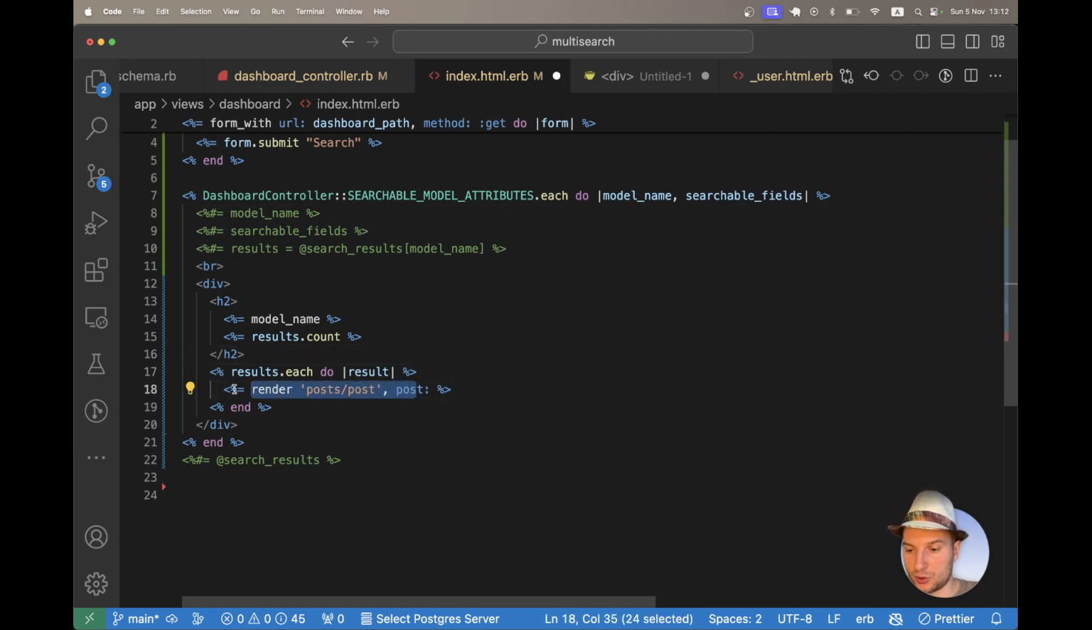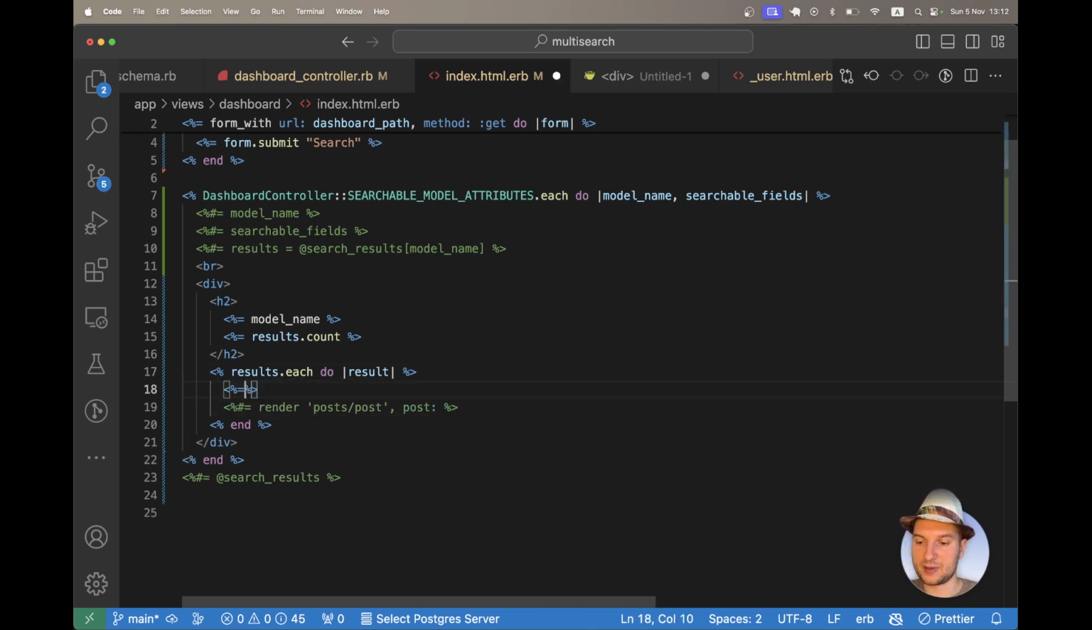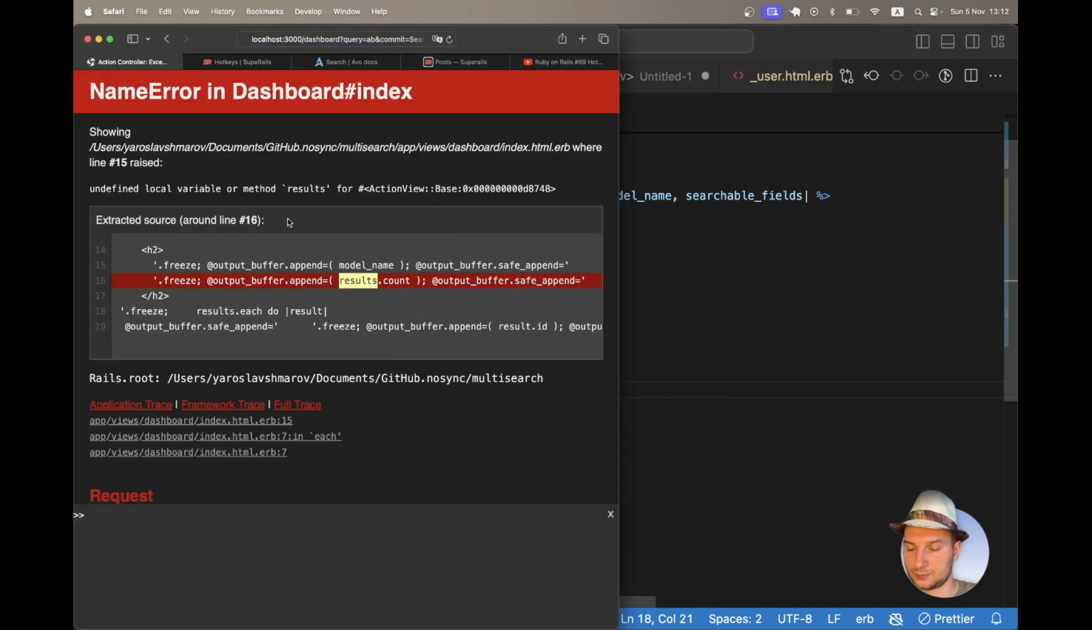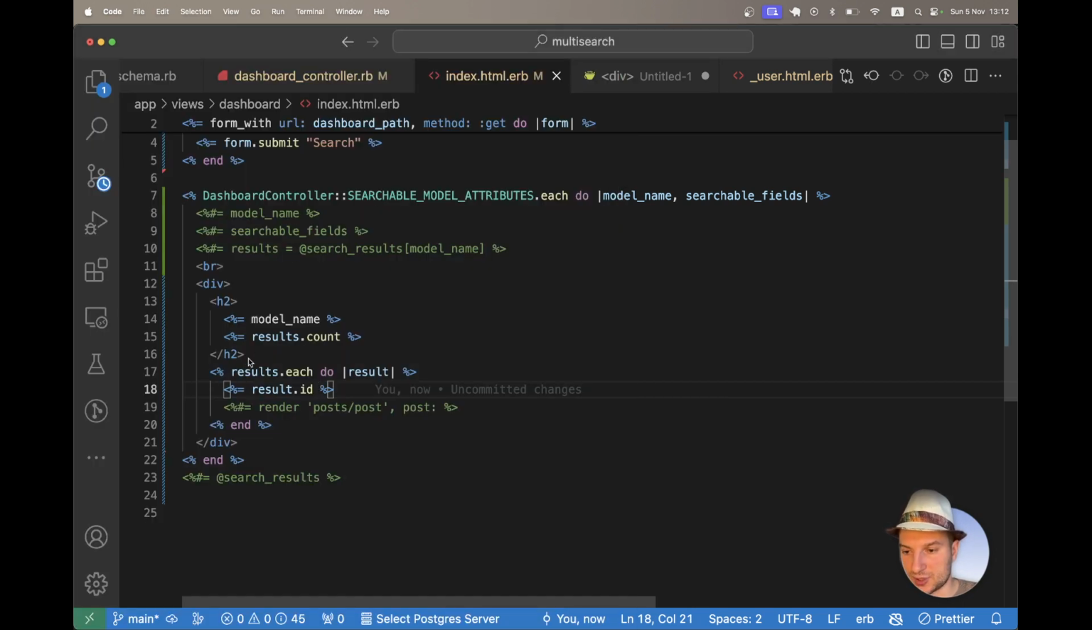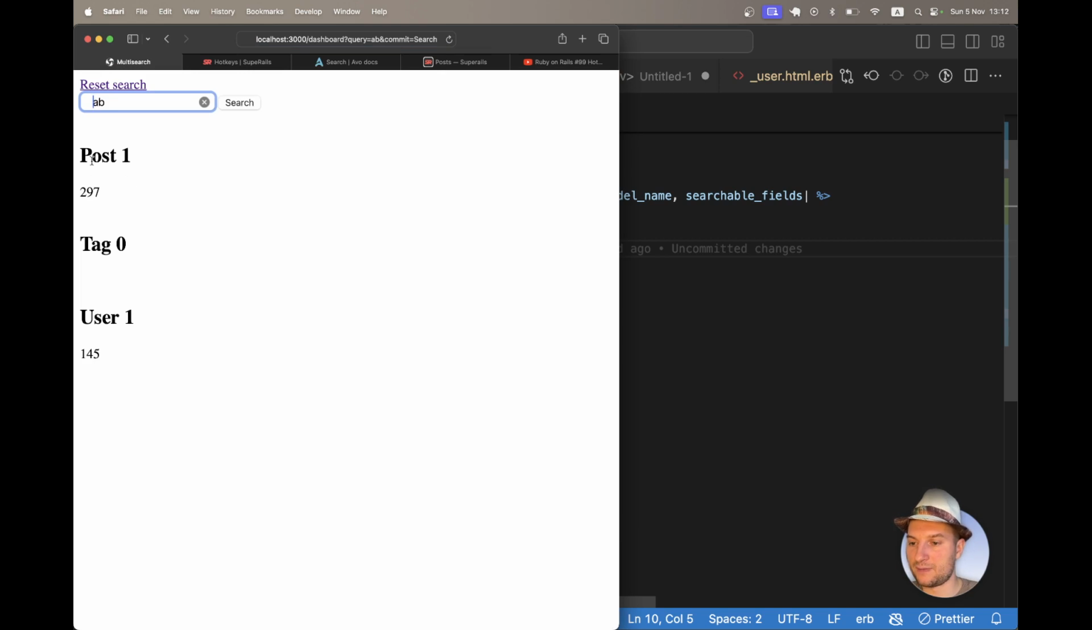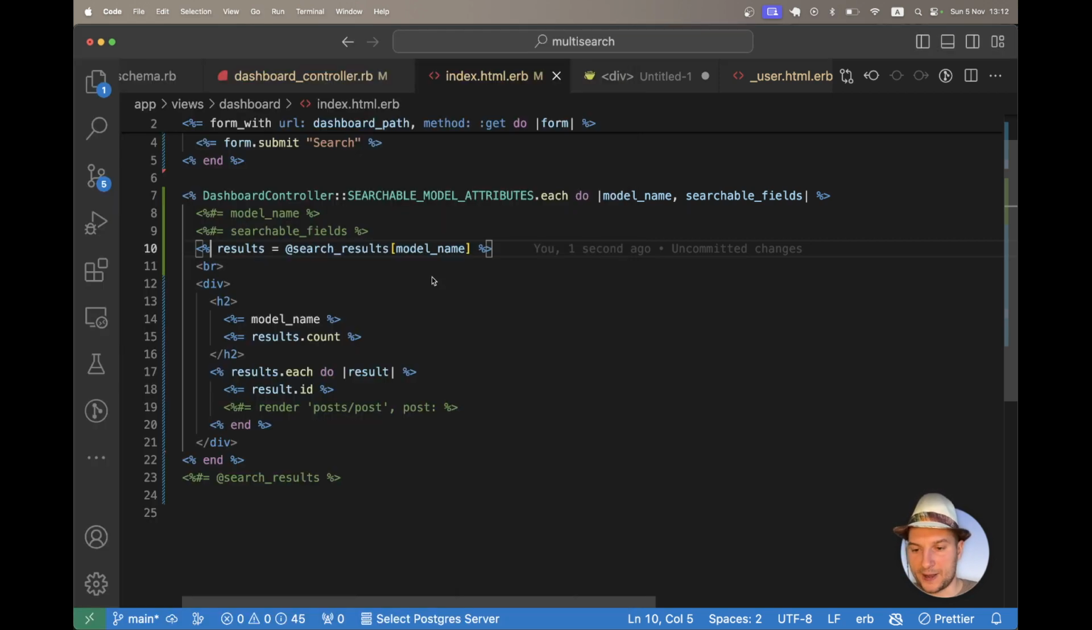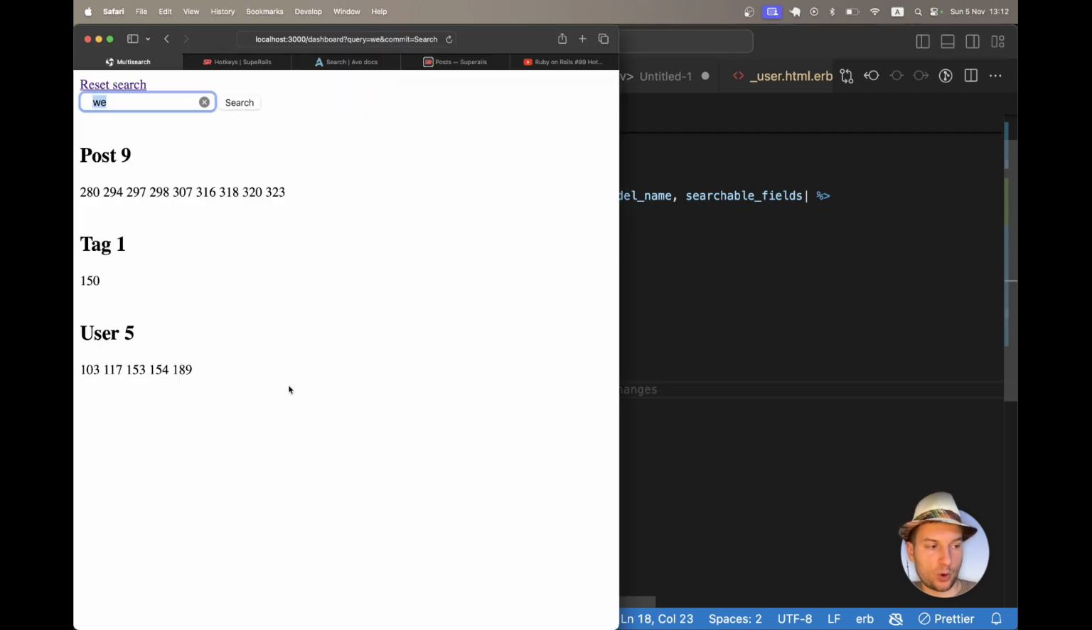We had the partial. What if we don't want to have a partial? Let's see just what we have here. Let's say equals result.id. Okay, results is not defined. Yeah, we need to define the results. We just don't want to have the equals here. So we have posts and the IDs of the posts that match, tags and users.